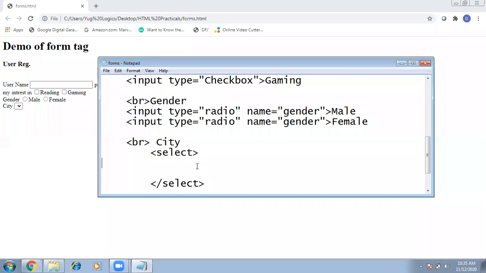Now I have to write down the different cities inside the select. For each option, I have to write down an option tag inside the select tag. Then the different cities that I have to select.